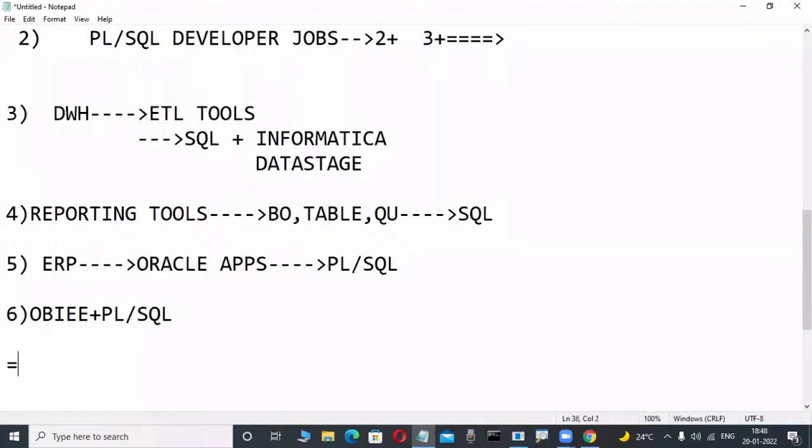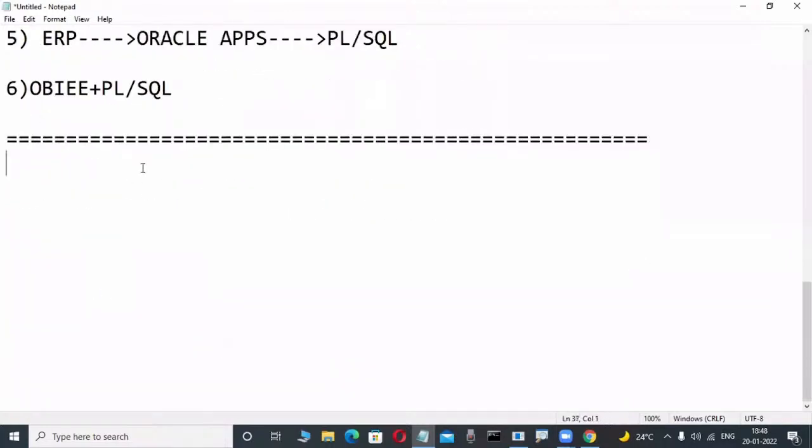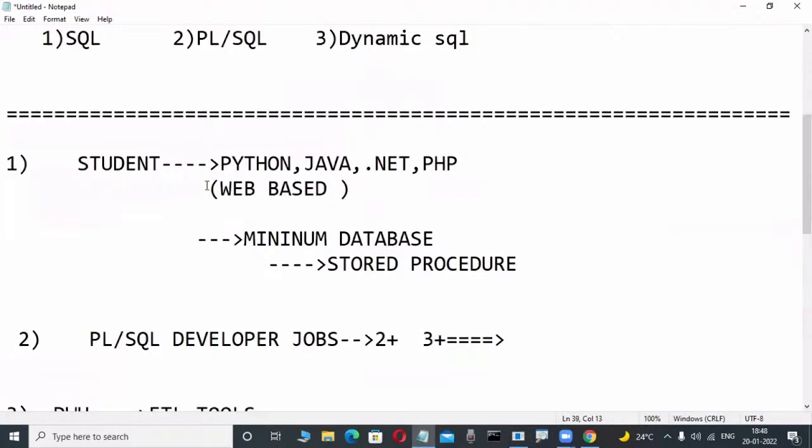Suppose you are not interested in the programming side and you want the administration side, you want those jobs only. In that case, DBA courses are there: Oracle DBA, SQL Server DBA, MySQL DBA, database administration courses. These people also need minimum SQL knowledge before learning those courses.